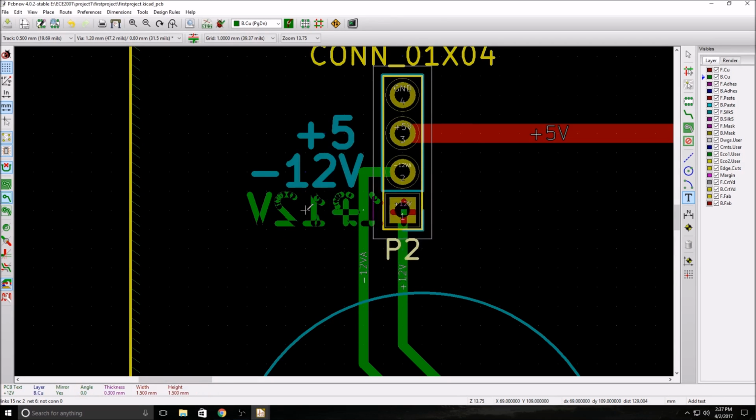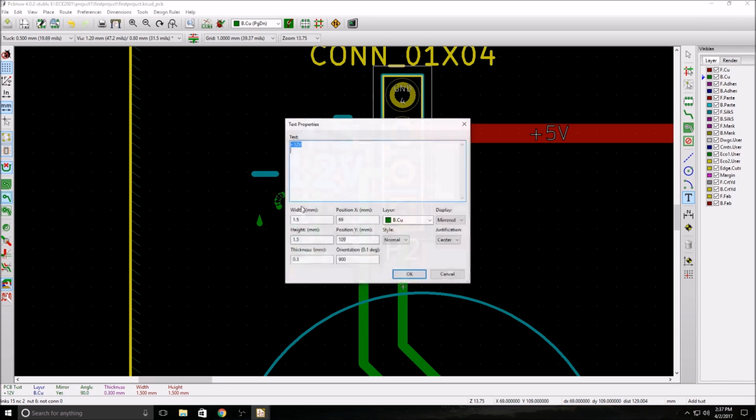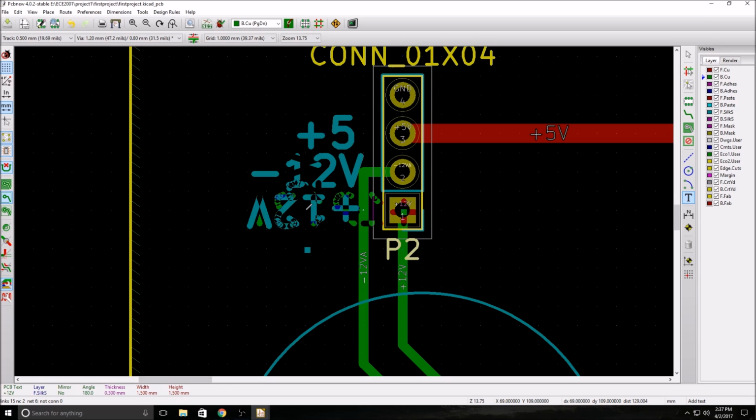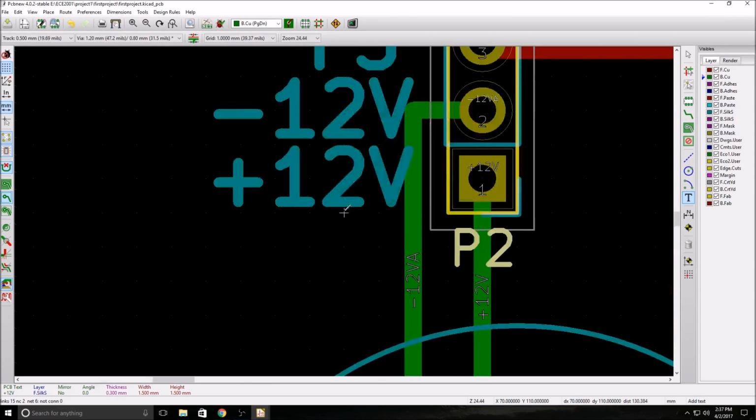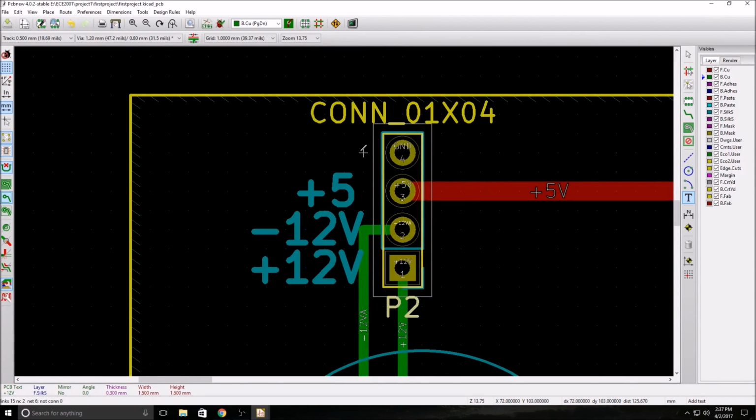Hit OK, and I have to edit this by hitting normal, front silk, hit OK. If you hit R, you can rotate these, so there we go. And then the top one is ground.